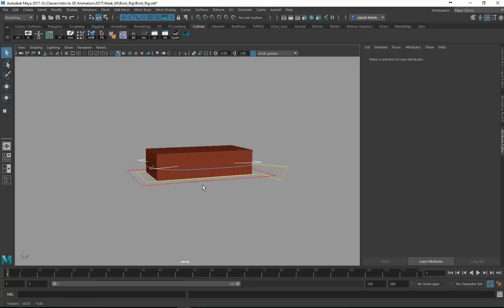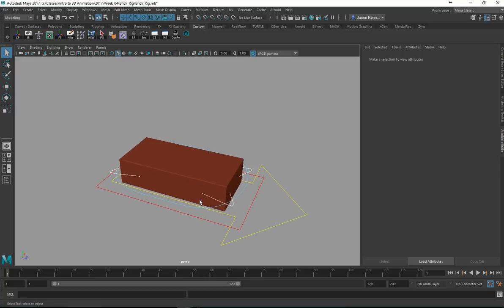So normally you would think a brick doesn't really require that much in the way of rigging, but when you look at this you say, wow, that looks complex. Let's explain why we have what we have here.